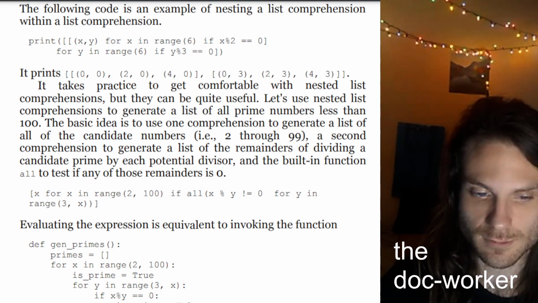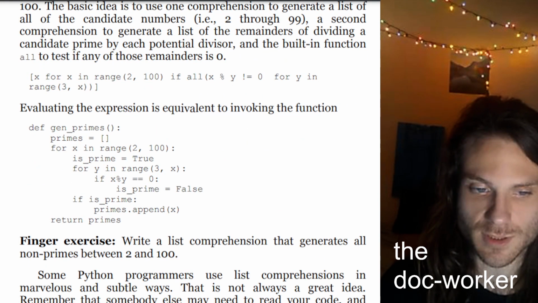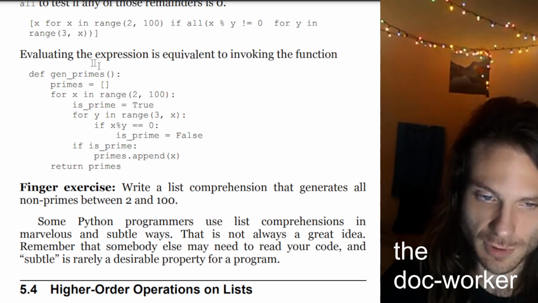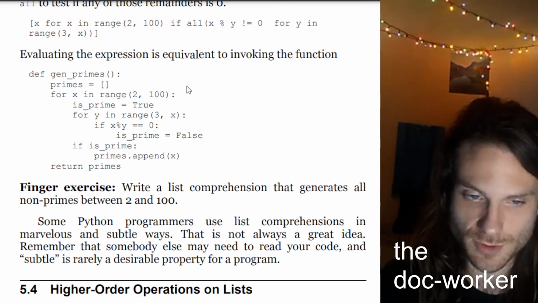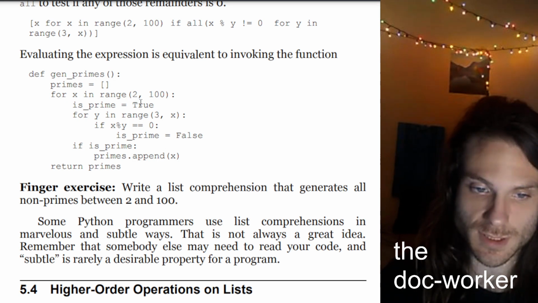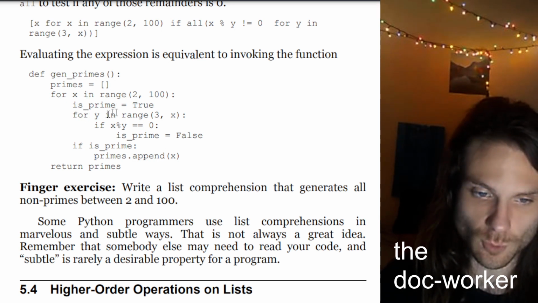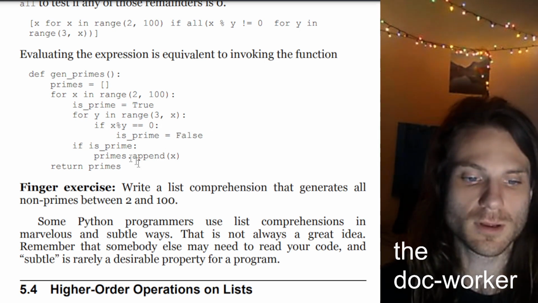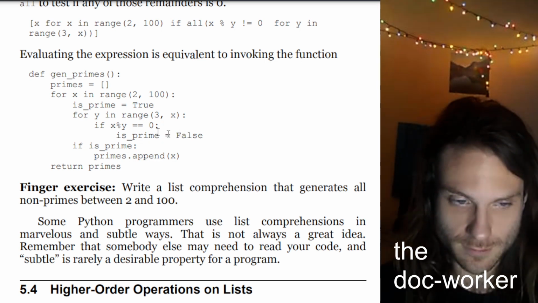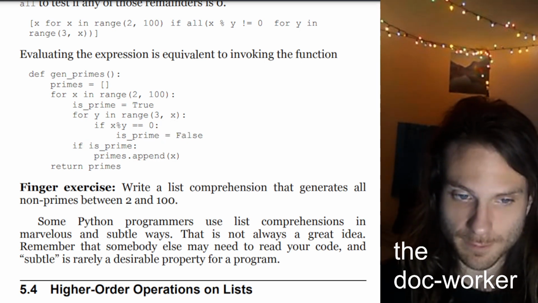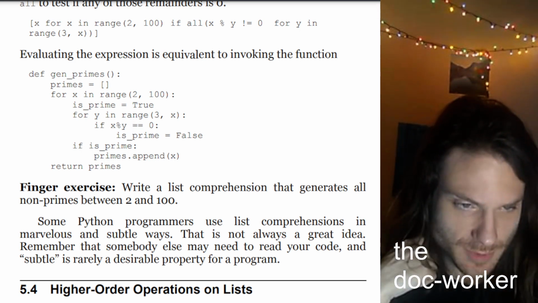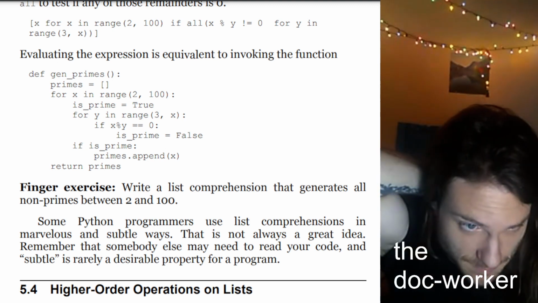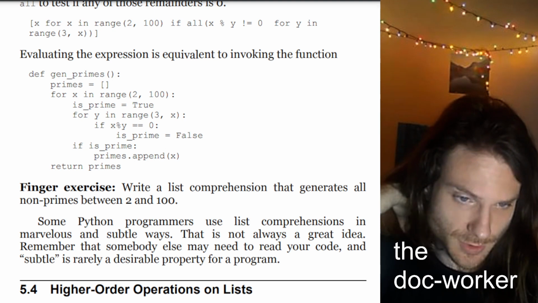If the result of passing all that into the all function is true, evaluating the expression is equivalent to invoking the function generate primes, where we have an empty list called primes, and for x in range 2 to 100, is prime is set equal to true. For y in range 3 to x, if x modulo y is equal to 0, then is prime shall be updated to false. And if is prime, which by default means if is prime is true, then append to primes the value of x, and finally return primes. Okay.